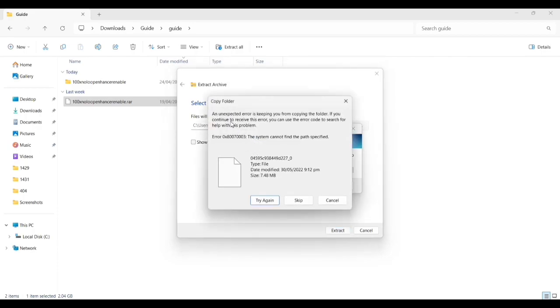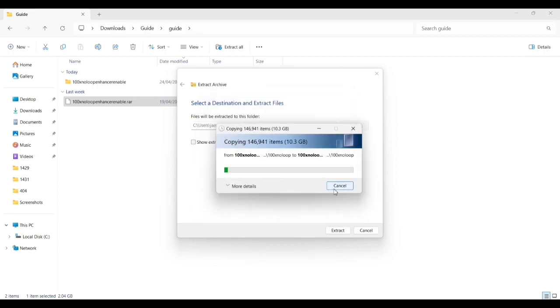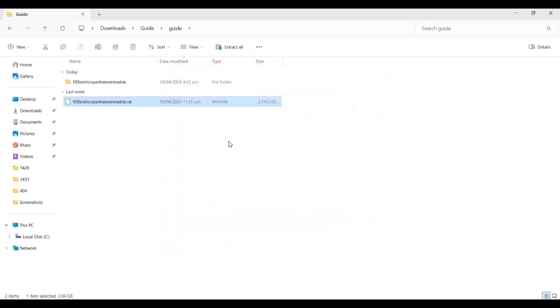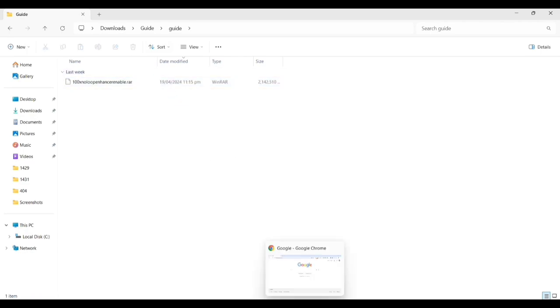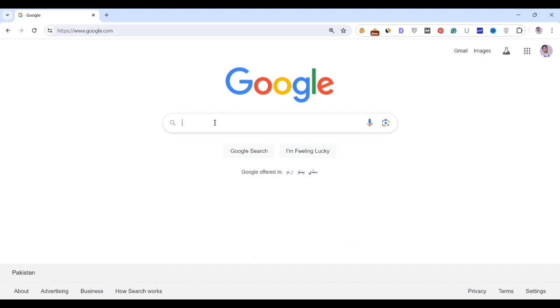Here you can see an error. When we try again, we are getting the error again and again. We cannot extract our file, and our file cannot extract with this. So for this you need a software. Okay, so let's go to Google now.